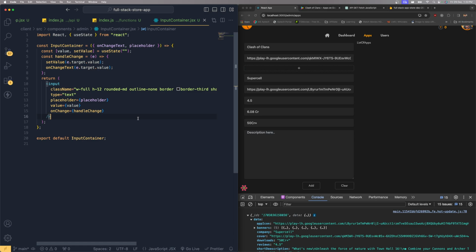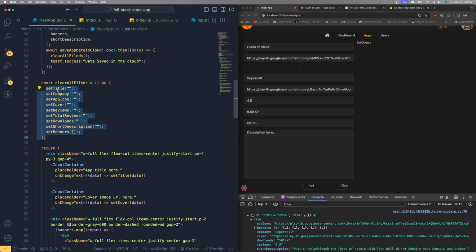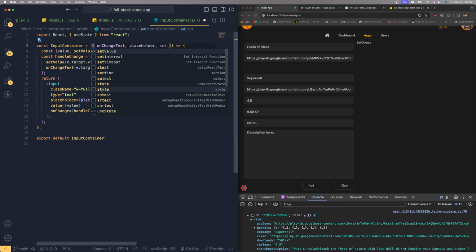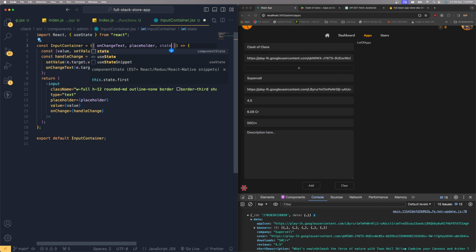So to do that, what we have to do is figure it out. The best option is to use the state which we are using over here in the new app. It's better to use the same state over here. Instead, we have to get the state value, and we have to use that state value over here instead of updating this state, which is not necessary.